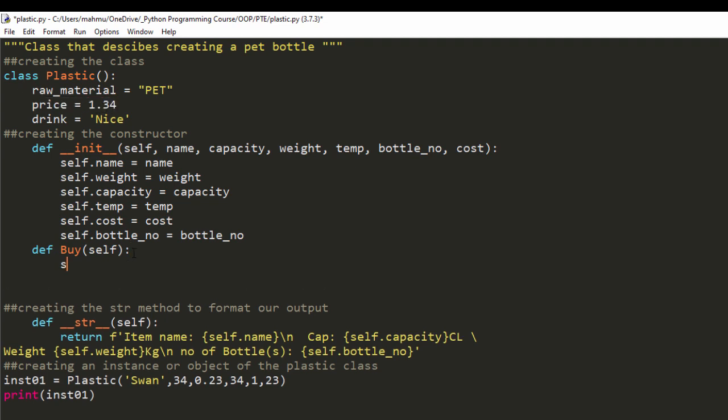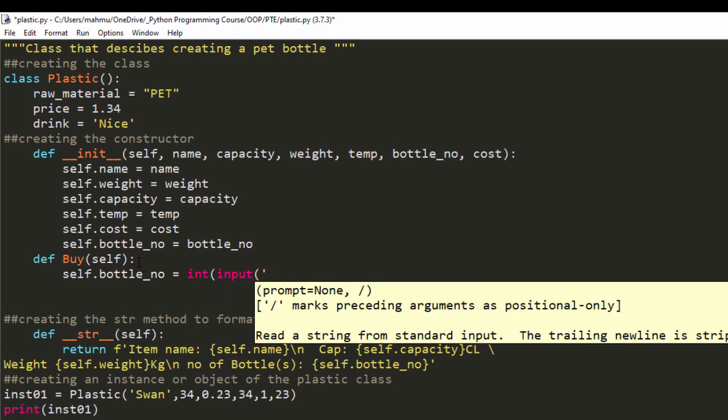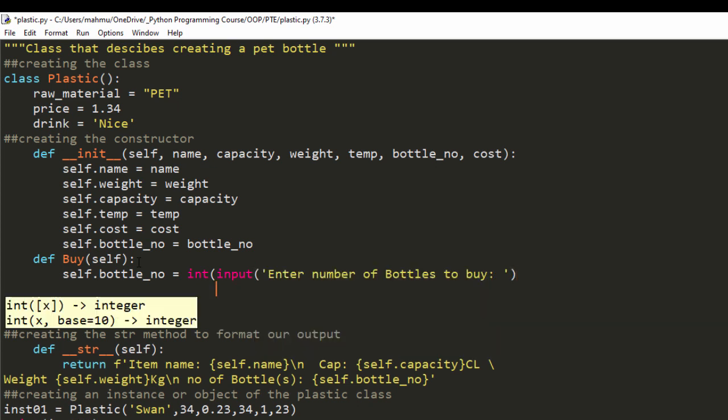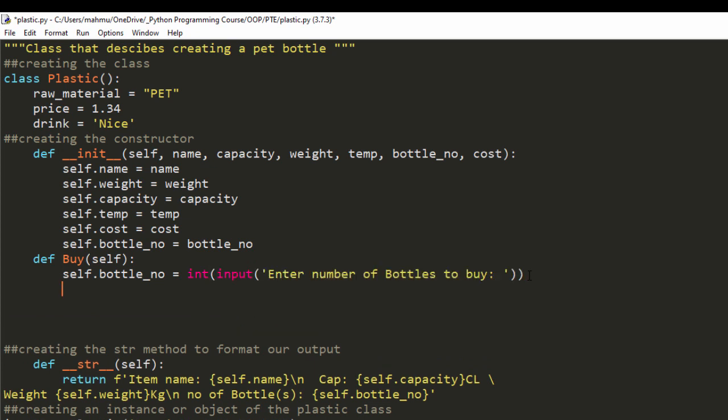So the first thing I'm going to do is to say self.bottle_number is going to be equal to an int input. I'm going to say enter number of bottles to buy. All right, so let's say you want to buy a couple of bottles. It's going to prompt you to enter that, and let's add the closing brace like that.